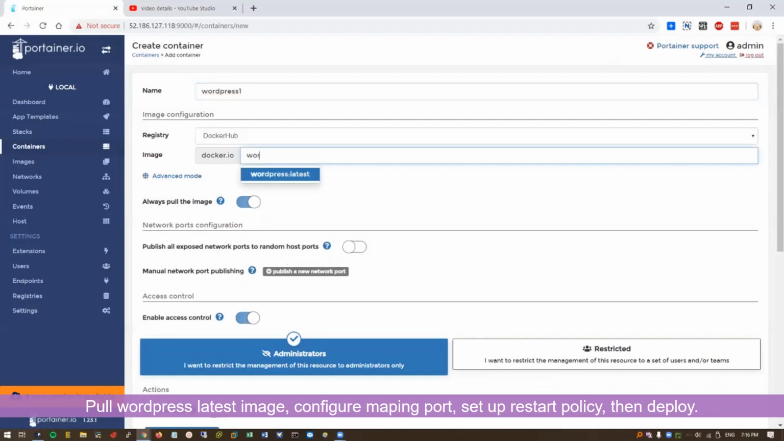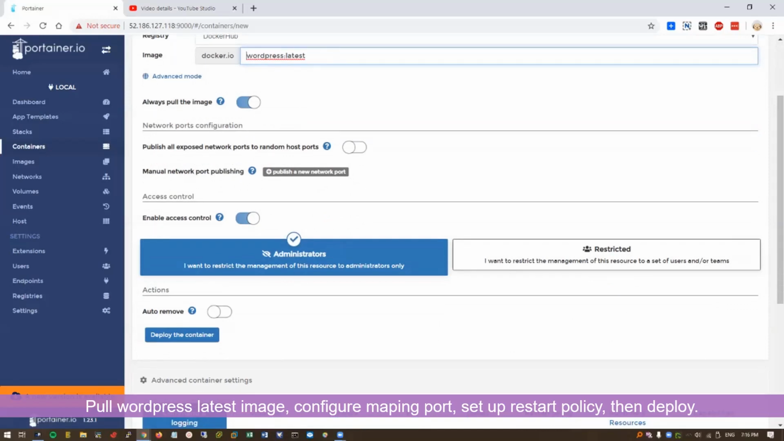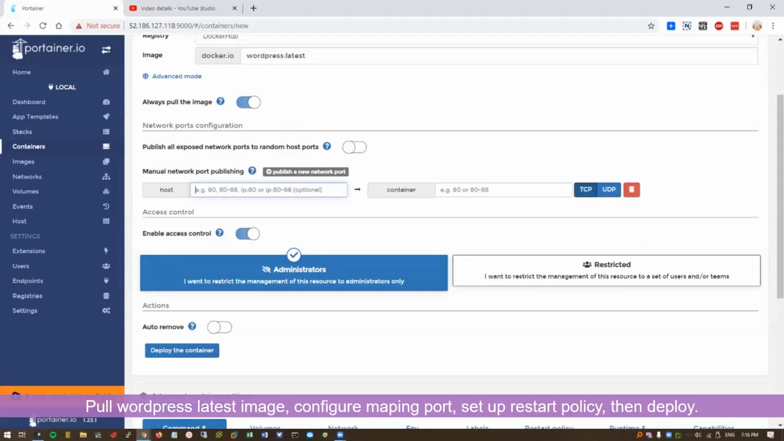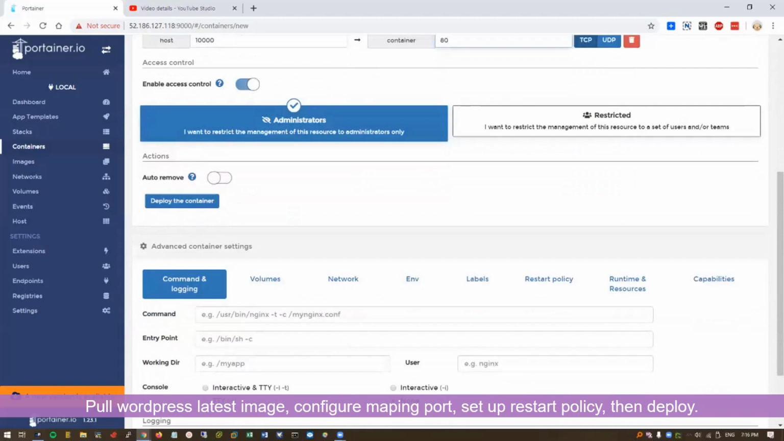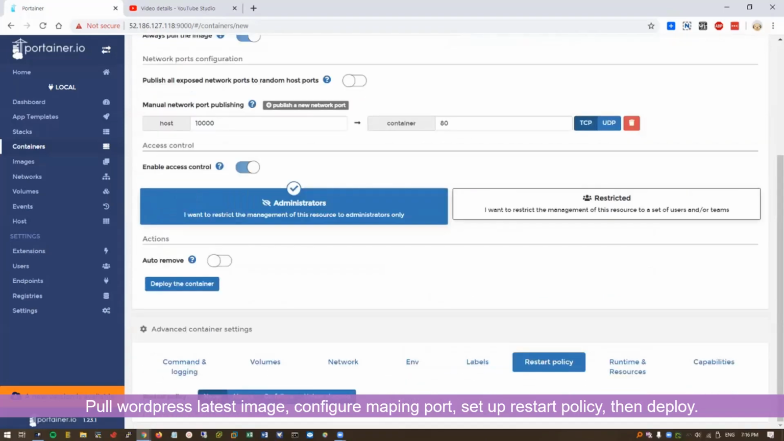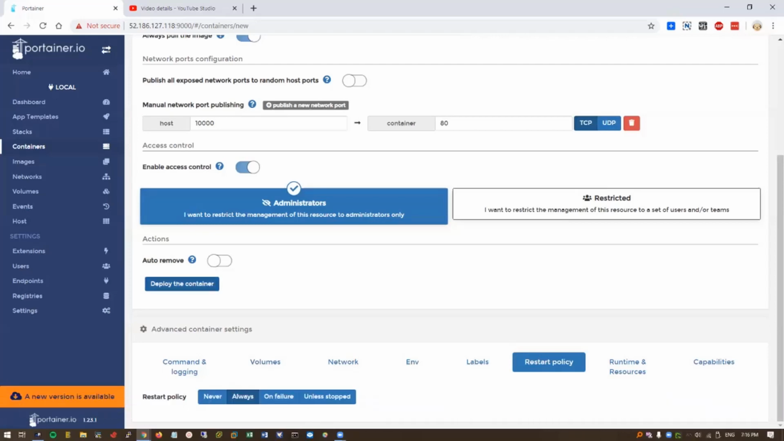I'm going to pull the WordPress latest image. Of course, you need to publish a new port. I'm going to use 10,000, mapping to local port 80. Same thing with the restart policy, change it to always. You may need to set up environment variables here, but it's not really needed for this lab.